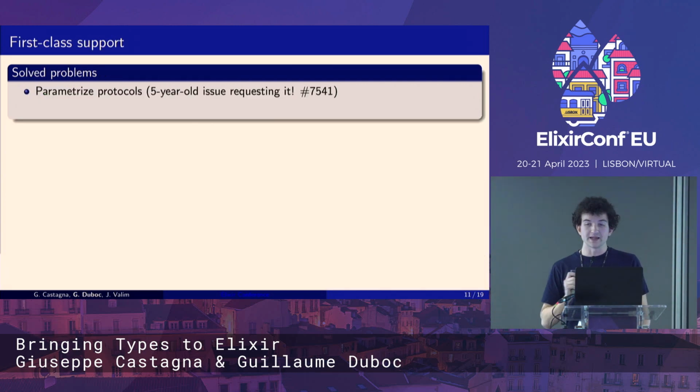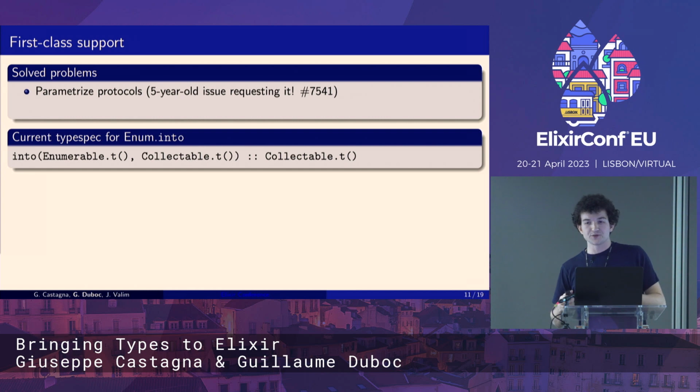Having this feature enables us to solve two issues of protocols. One is how to parameterize them. Can we pass a type to parameterize a protocol in particular for a specific use? If you look at libraries that are defined on values that implement certain protocols, such as the function into, this is its current type spec. The into function takes an enumerable and a collectible, and it inserts the elements of the enumerable into the collectible. And currently, you do not have a way to specify what the elements of those structures are.